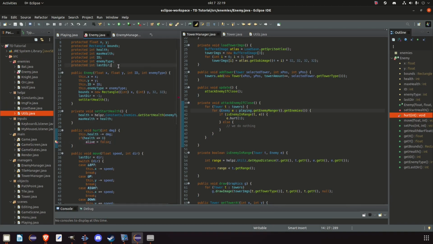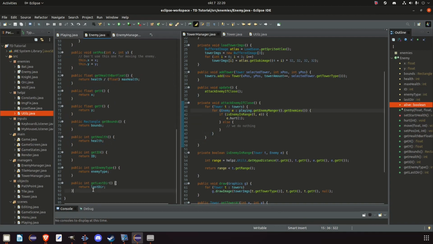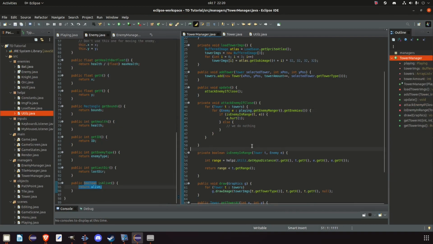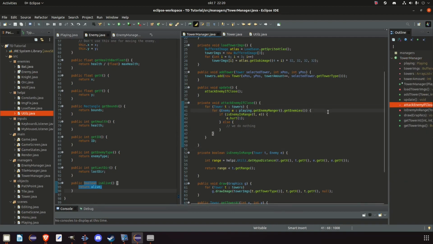But we don't have this variable, so we add it. Protected boolean alive equals true by default. When we spawn a new enemy, they should be alive. And down here we add a public boolean isAlive, return alive. Like so. And we're gonna use this in a few places to make sure we don't get any crashes or errors. For example, why would we check if the enemy is close enough if it's dead?